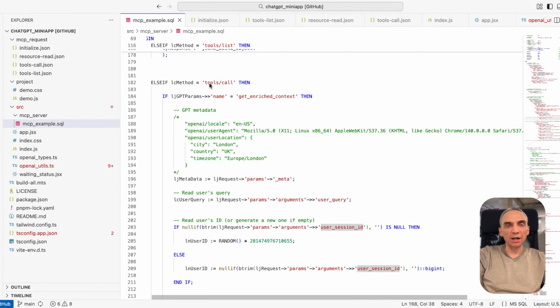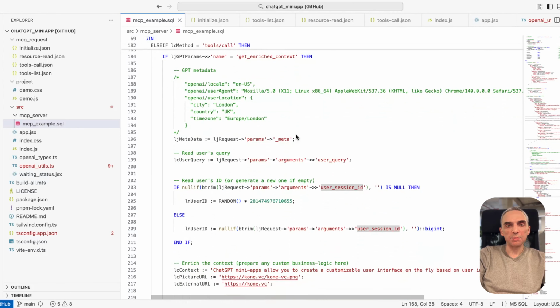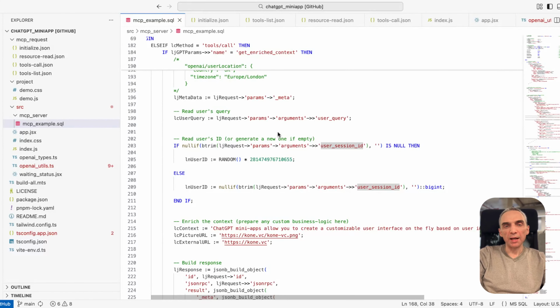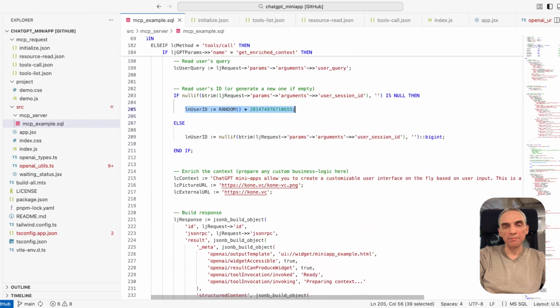The third method is called after any user's prompt, when the user inputs any query. So this method is called, and I get some basic information about the user's location, so I can customize my response based on this location. I also receive the user's query that was input, and the user session ID, in order to identify this user. If this user ID is empty, you see here simple business logic: I generate a unique user ID which is used for further requests.